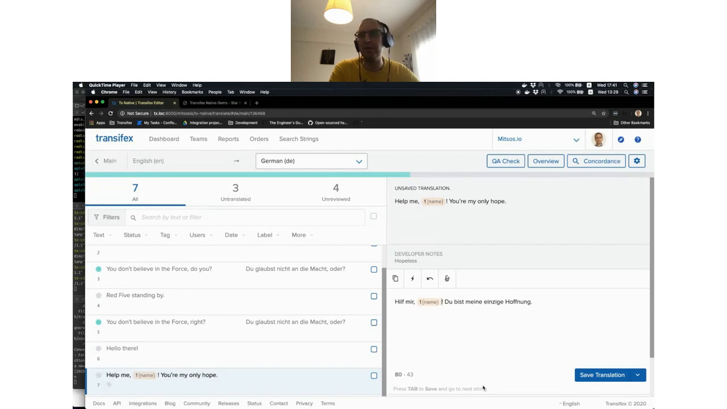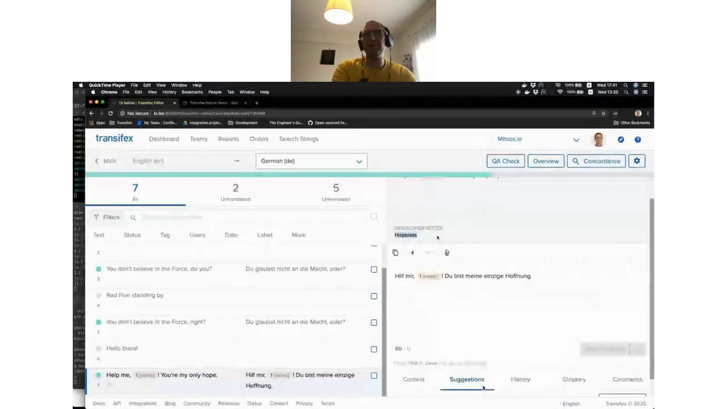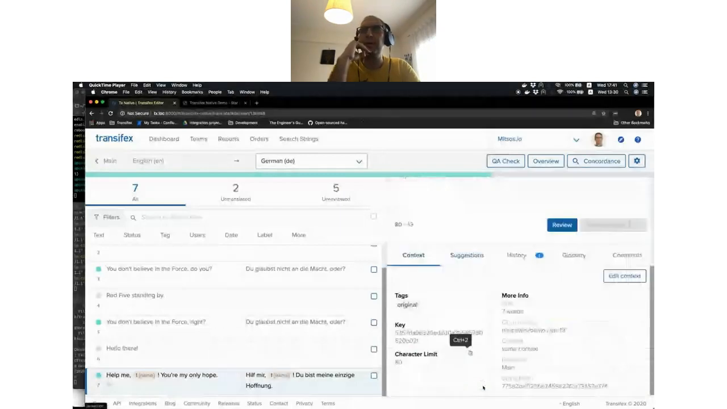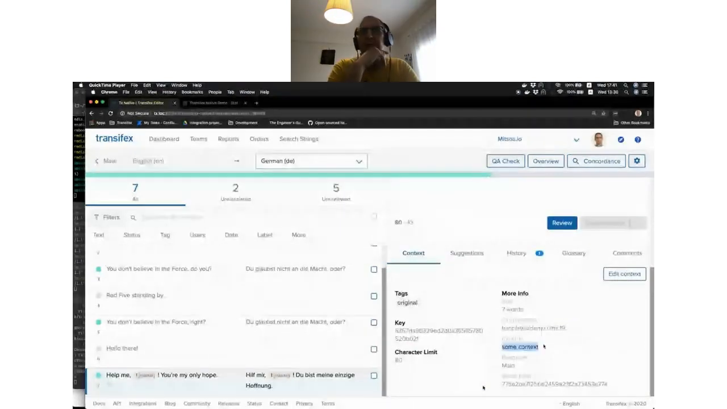The placeholder is kept as it was, so it's not translated. It's because it needs to be there. That's a developer comment there. And note you can see the tags. You can see the character limit that we pushed from the code. You can see the context, and also you can see the occurrences. So you can see all the files and the line numbers here that this specific string was found in.